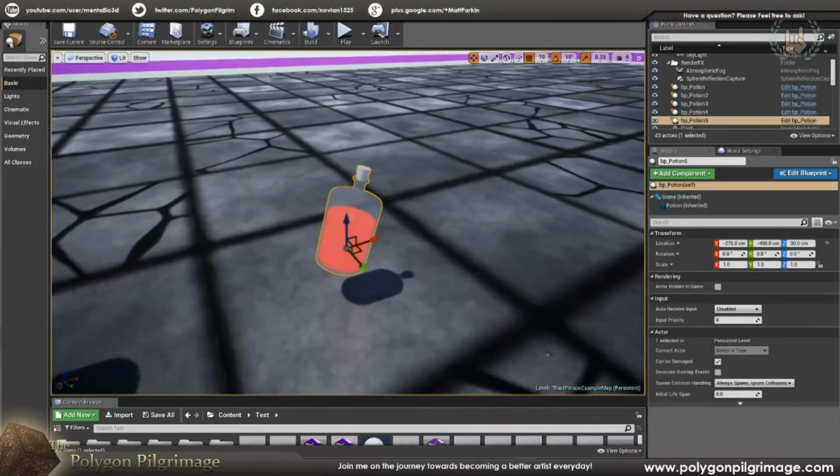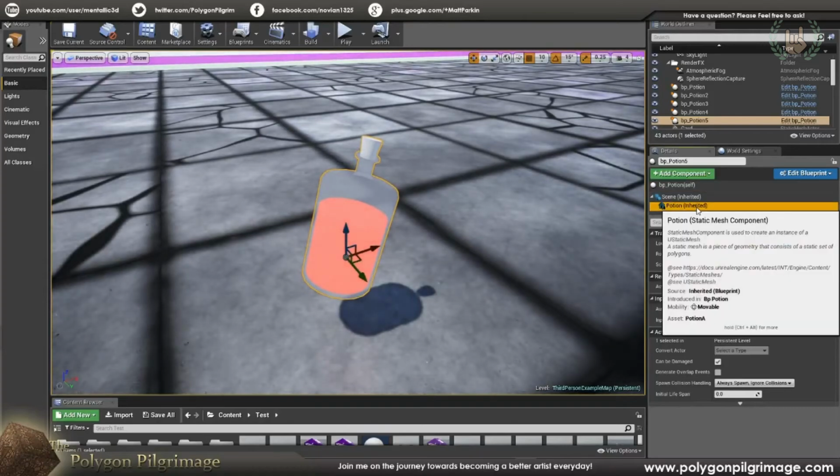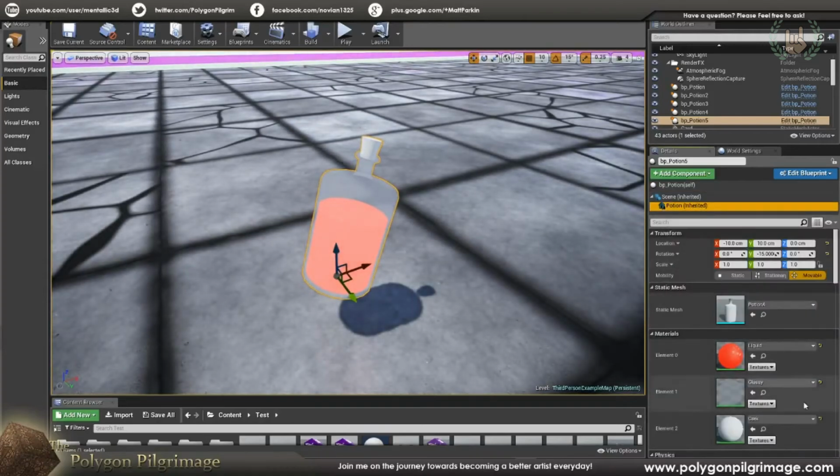There you go. Now, when I made a copy of it, again, if I click right here, I can now change anything in here.